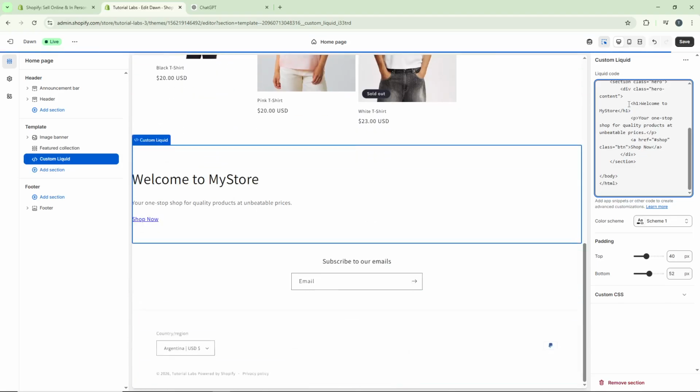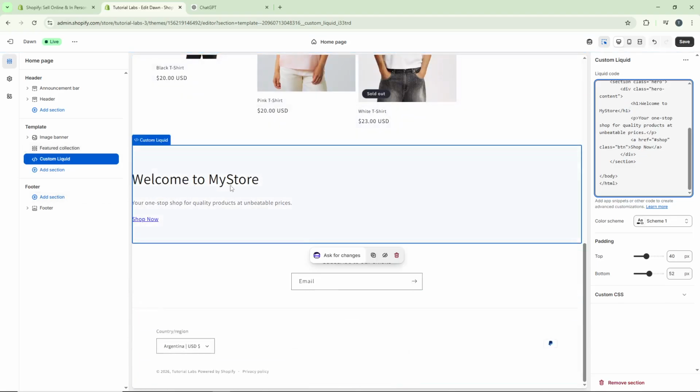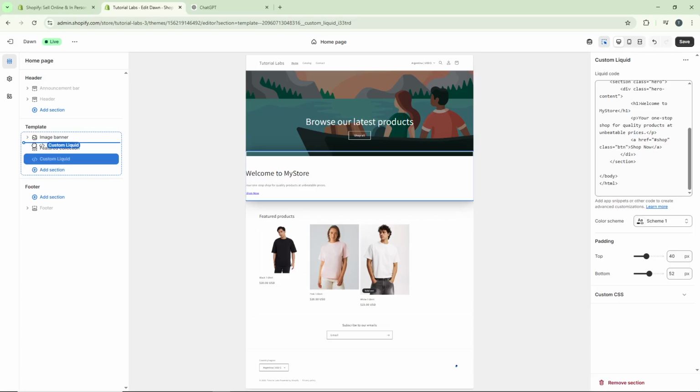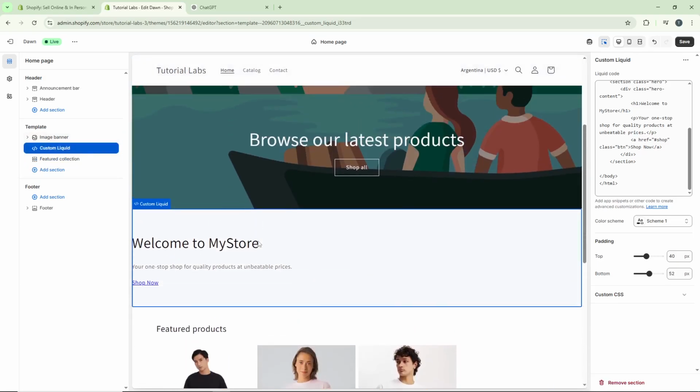Once your code is in place, you'll notice that the Custom Liquid section appears in your theme's section list on the left. You can click and drag this section to rearrange its position on your page, placing it exactly where you want it to appear.